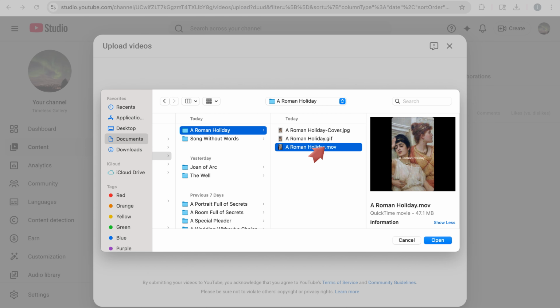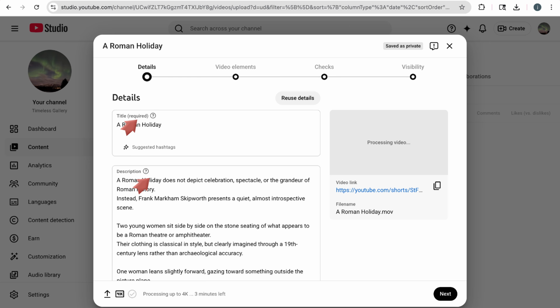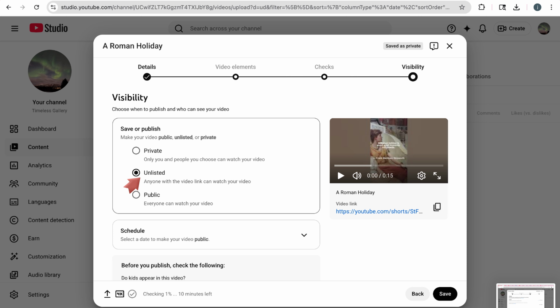At the final stage, choose the visibility. I usually set the video to unlisted first, so I can review it a few times. Once I'm satisfied, I change it to public and release the video.